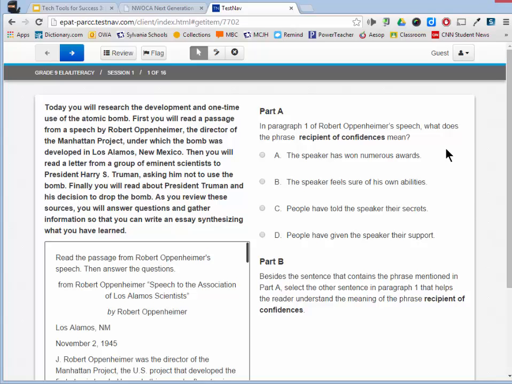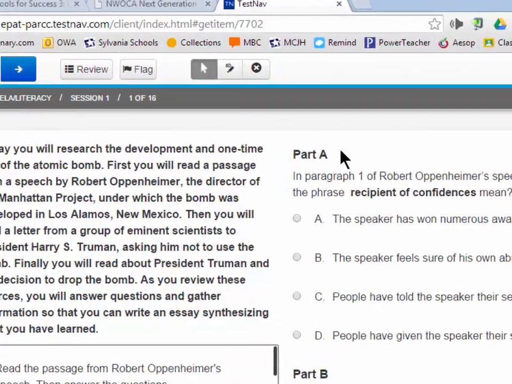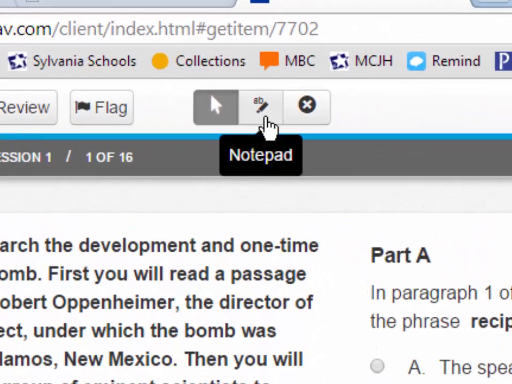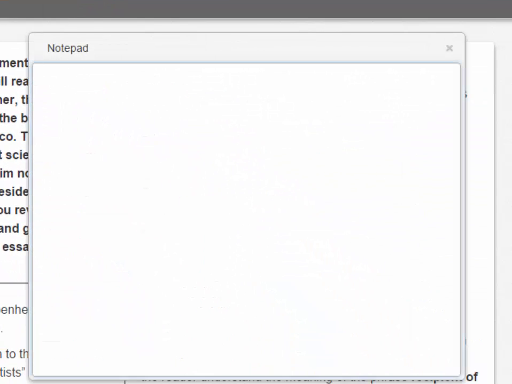Let's look at our first ELA-specific tool, the Notepad. You'll find it in the toolbar at the top of the page. Click on the button, and a blank pad will open. You can type into this pad. This note may be taken for you to help understand the text, an observation about the text, something that you may wish to use with writing later.